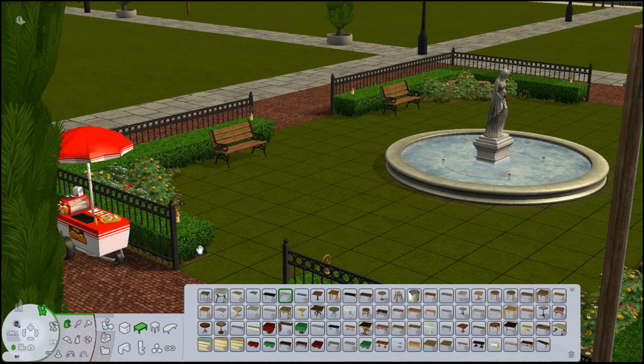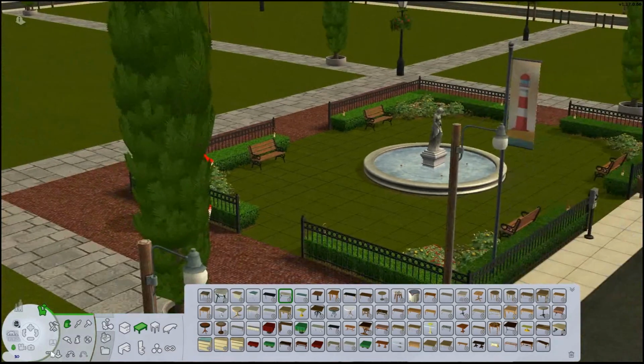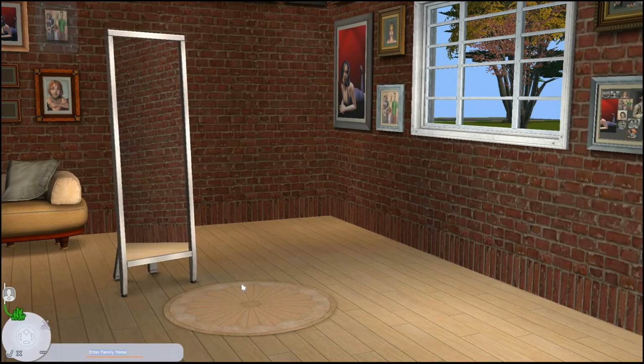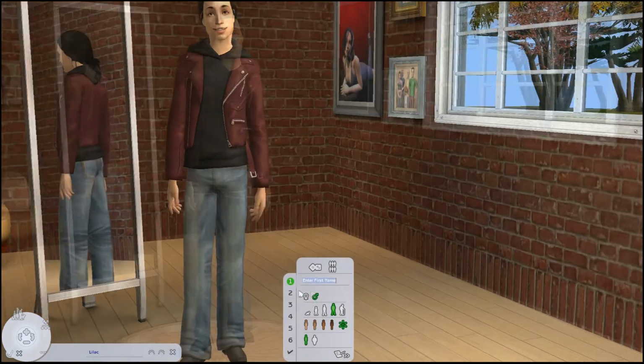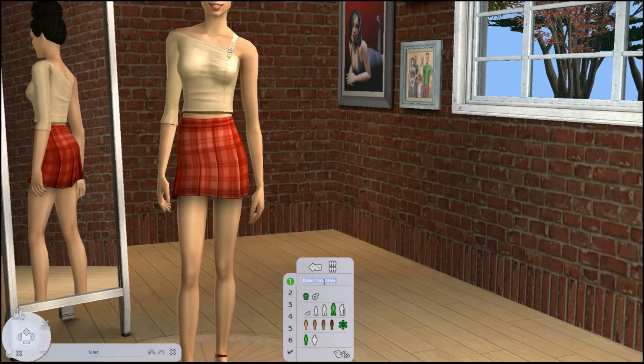Another thing we installed was some dresses. Okay, so I'm in Create a Sim. We're just going to create a random Sim, I don't know. Her last name is Lilac, and her first name is Honey.